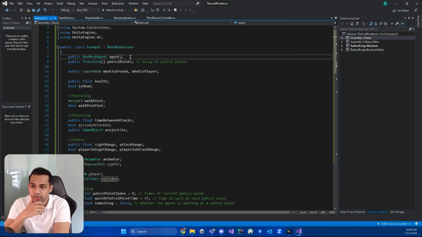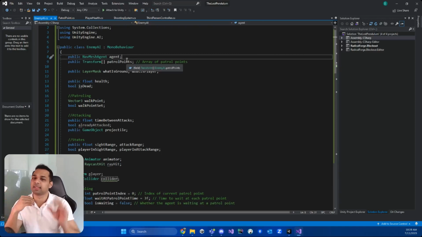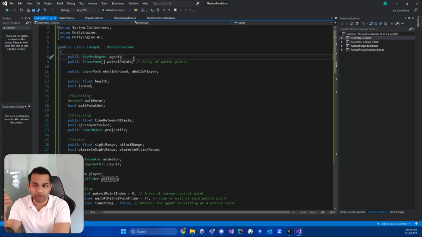So in the beginning here, we've got a nav mesh agent, right? Public nav mesh agent. You know what that is. That is basically the cylinder that came around the player, which allows the player to move to different locations. It's a component that we're going to drag and drop in Unity, right? We got a reference for that.